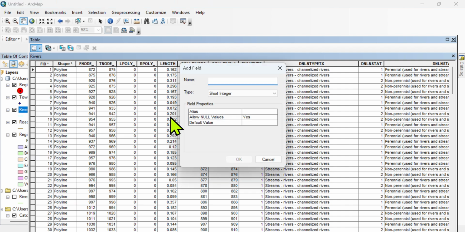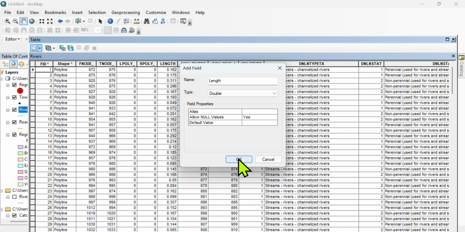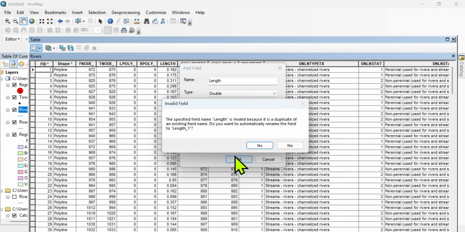So I'm going to add a field and name it length. I'm going to make the data type double, because length can be 2.5, 2.3. Double means decimal in here. Then I select okay. It says the specified field name is invalid because it duplicates an existing field name.